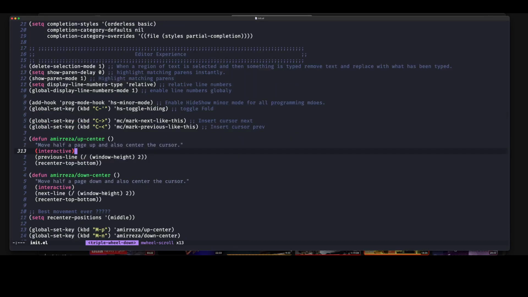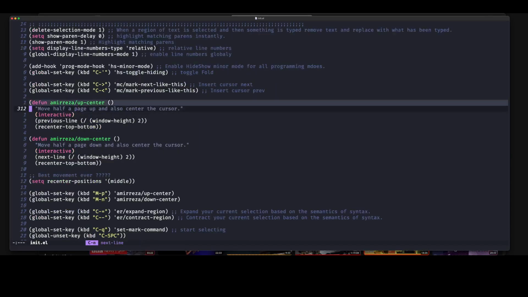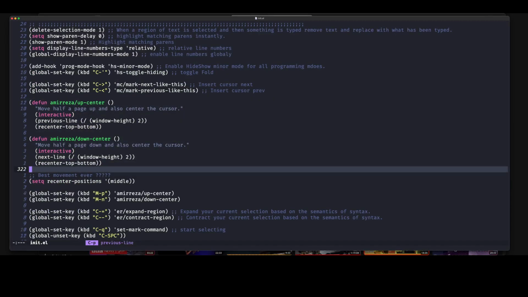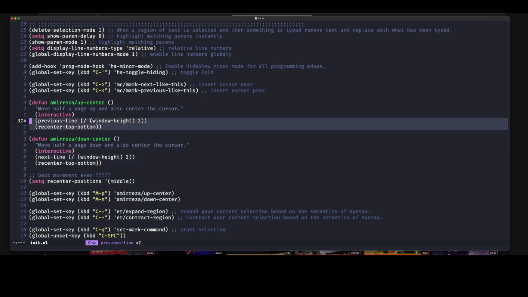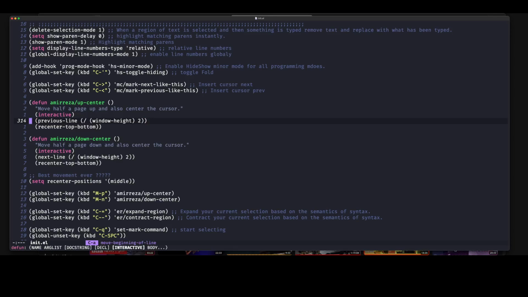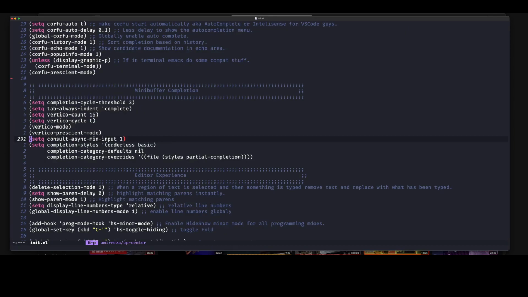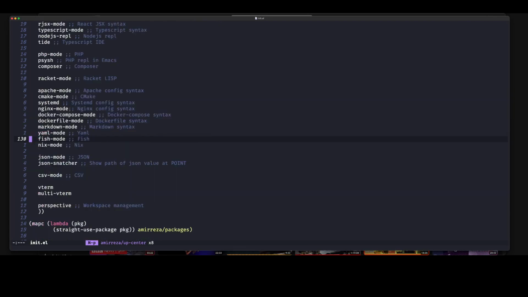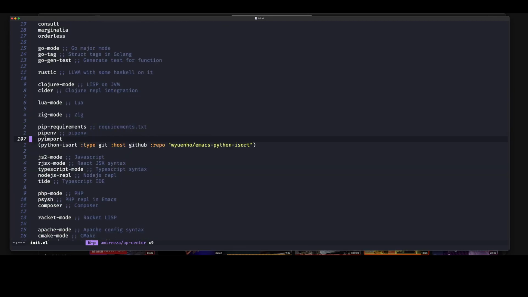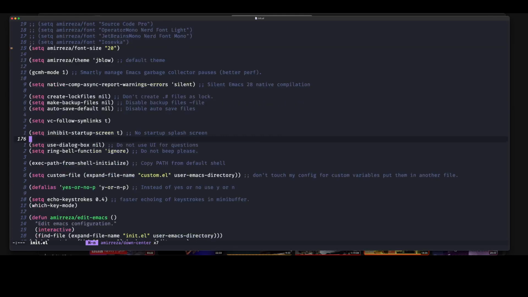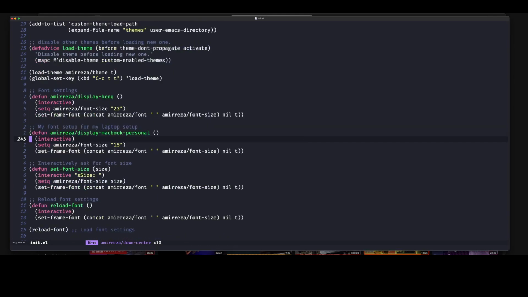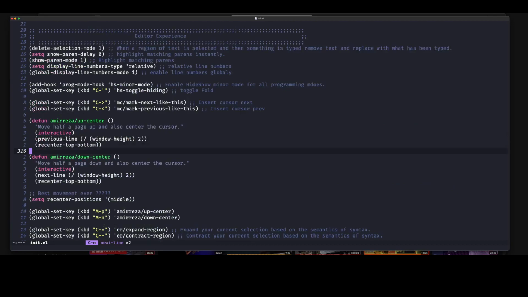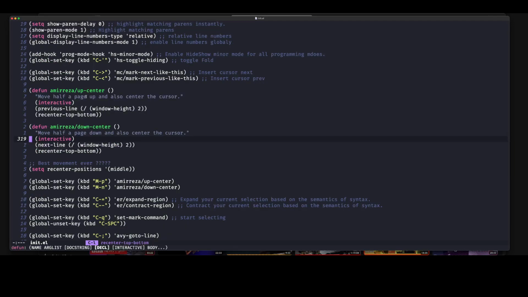I have two nice functions, up center and down center, which will basically go half a page up and also recenter my cursor to be at the center of the screen. You see, I'm going up half a page, but my cursor stays the same, which is really useful when just scanning for something. It is the same thing, but going down.